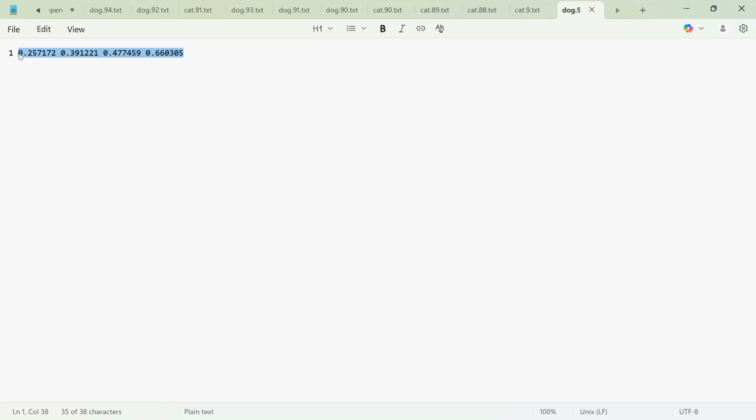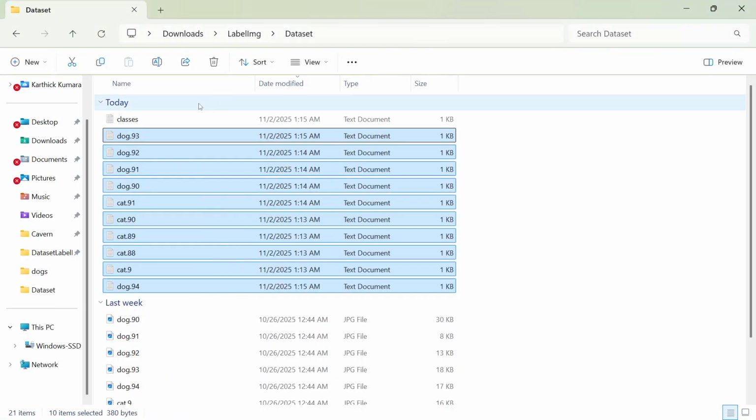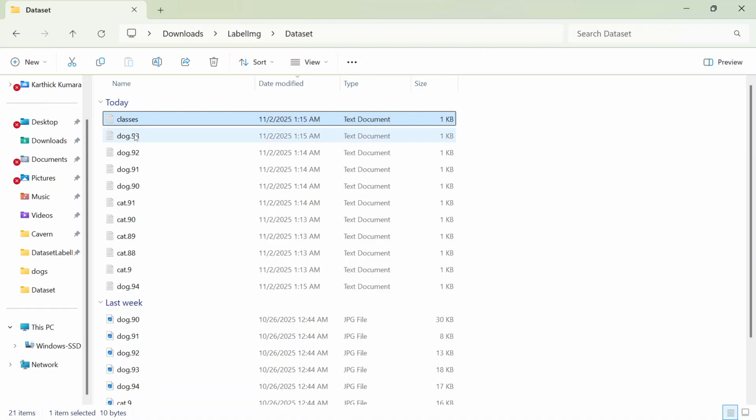Based on the number of pixels, it computes the coordinates. So you have the xy of the start and the xy of the end of the bounding box, a top left xy coordinate and a bottom right xy coordinate. This is what you need to define the bounding box region of interest. So we saw there is a classes file which contains dog and cat, and there are also the coordinates in each of the files. That is all we have in LabelImg.